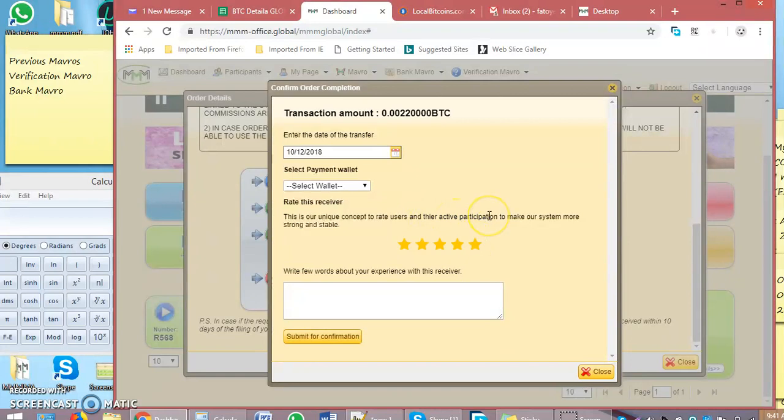So you click this, because in actual sense you can complete your payment through bank or through Verification Mavro. But for now you cannot use Bank Mavro. Why? Because your Mavro is not released, it's not green. So you need to use Verification Mavro, which is 20%. But if your Mavro is green and already released, you can transfer it into the Bank Mavro and make 100% payment. So you need to give a 5-star rating.